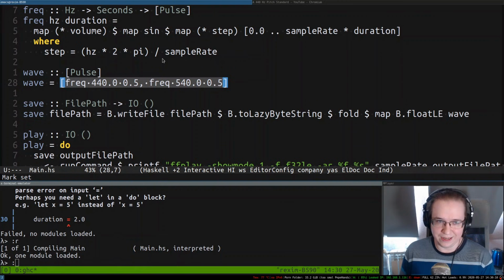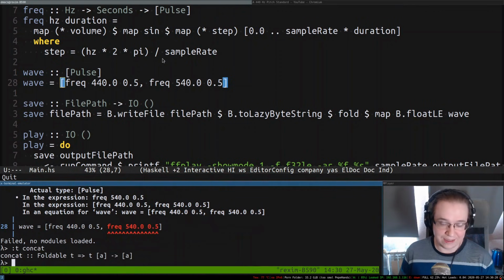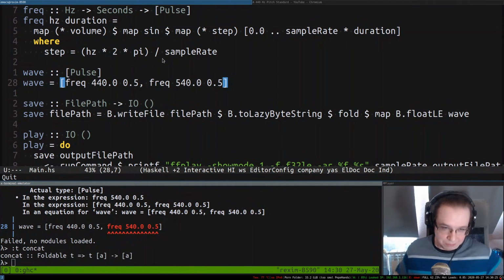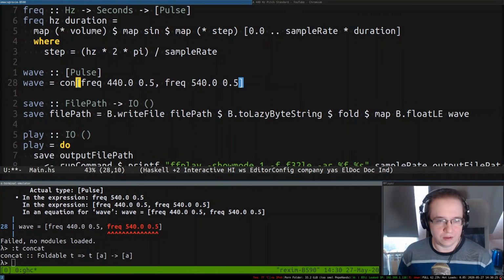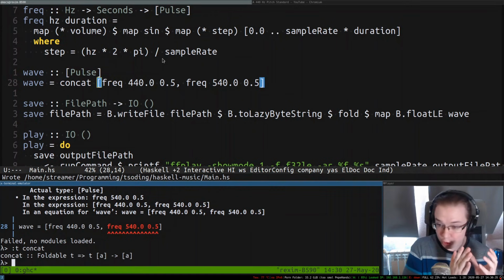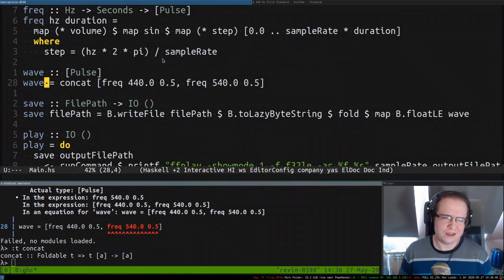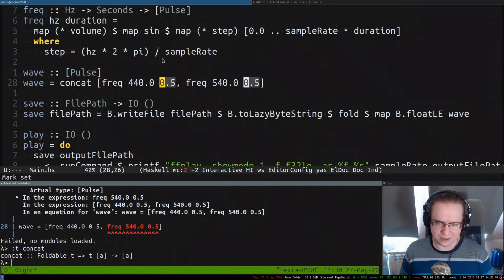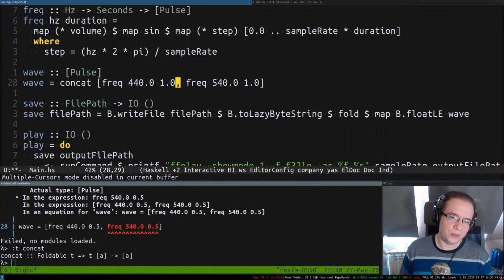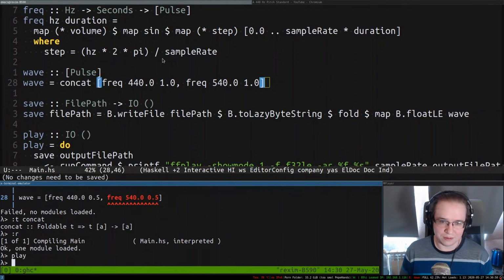So if we do things like that, we're going to get a sequence of sequences of pulses, and that's not going to compile. So we need to flatten it out. We have a function that is called concat. It takes a sequence of lists and basically concatenates them together. So if I concat these two things together, I'll have a sound that first plays 440 Hertz for half of a second, and then 540 Hertz for half of a second. Maybe it's too fast. Let's actually play them for 1 second. So each individual note will be played for 1 second. Let's reload all of that and let's play it.